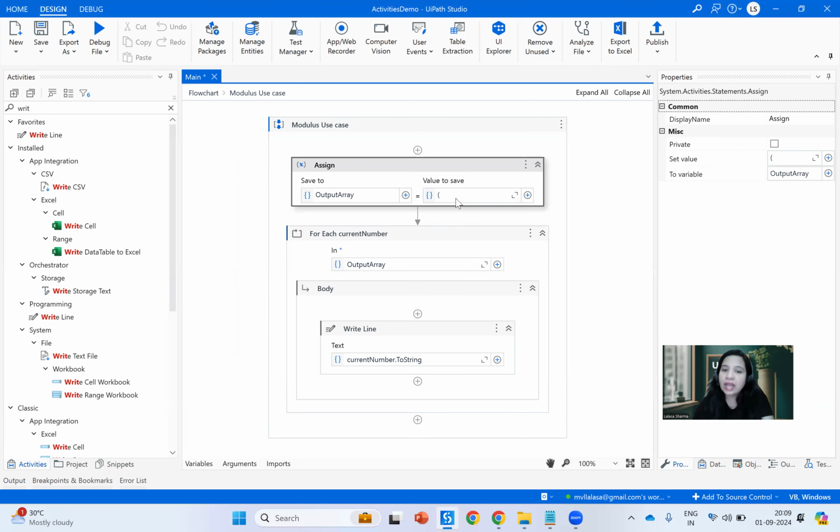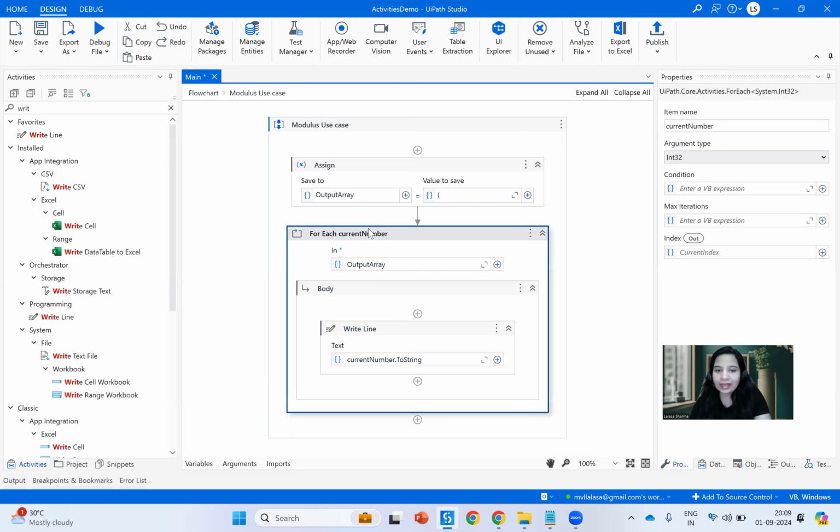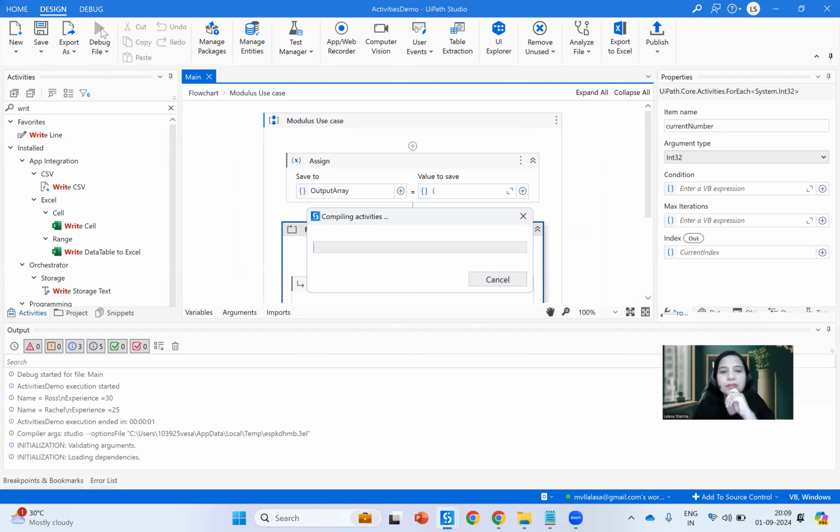Okay, so now all the filtered out numbers which are matching that particular criteria will be saved in this variable called output array. Now I want to see what the output array contains. Hence I'm taking in a for each loop and I'm looping through the output array and trying to print it. So let me save it and let us try to run the workflow to see the output.